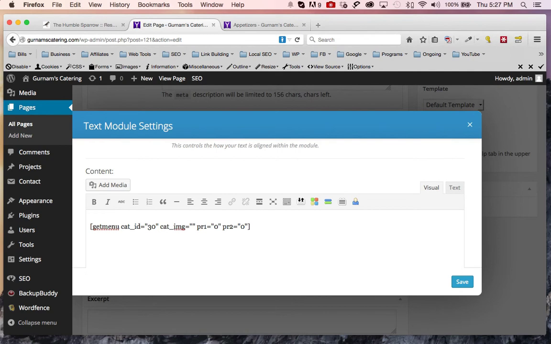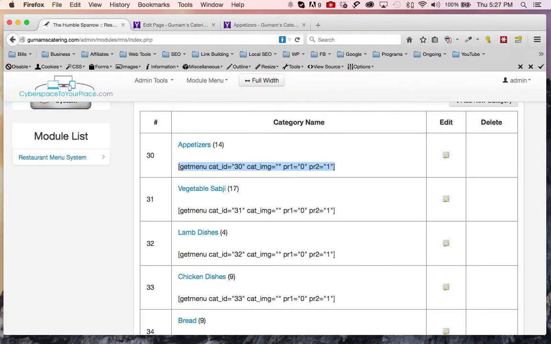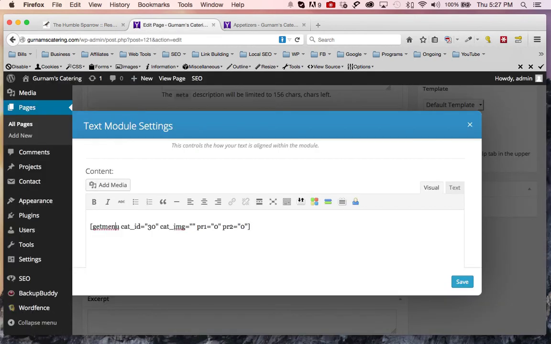So this shortcode is just saying to get the menu category ID 30. So this appetizer is number 30. Its ID number is 30. This one, for example, its ID number is 31, 32, and so on. Okay? Then it is saying to get a category image.